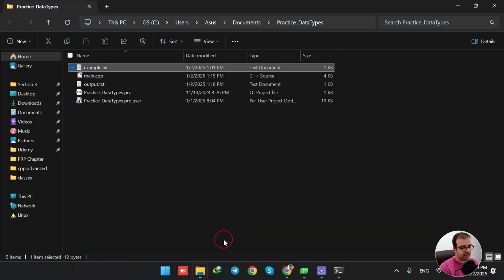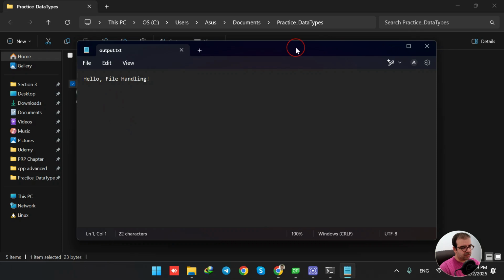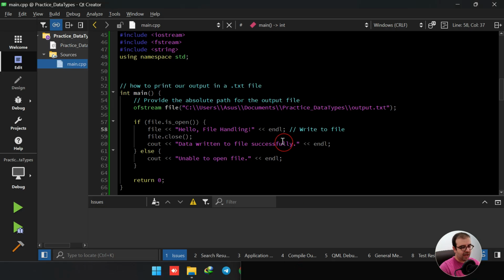So when I go to my address, I expect to see the output text file here. So I click on it and I see in the text file I'm having hello file handling. So this is basically how we handle the output in C++, and we can write the output that we want in a text file in C++.